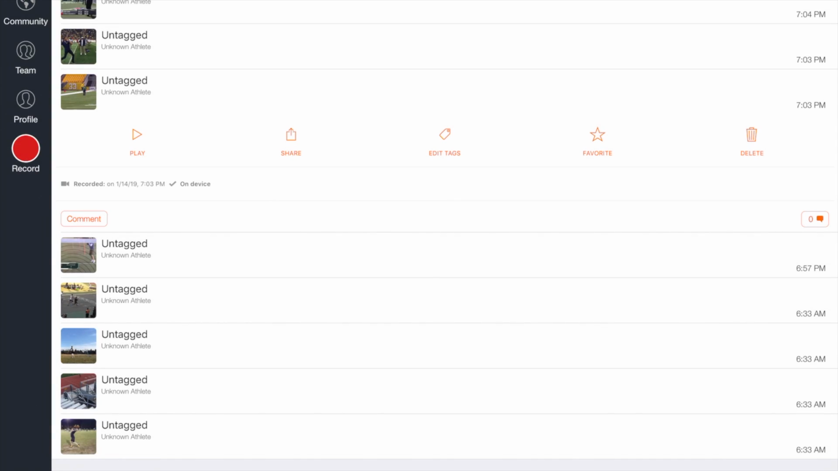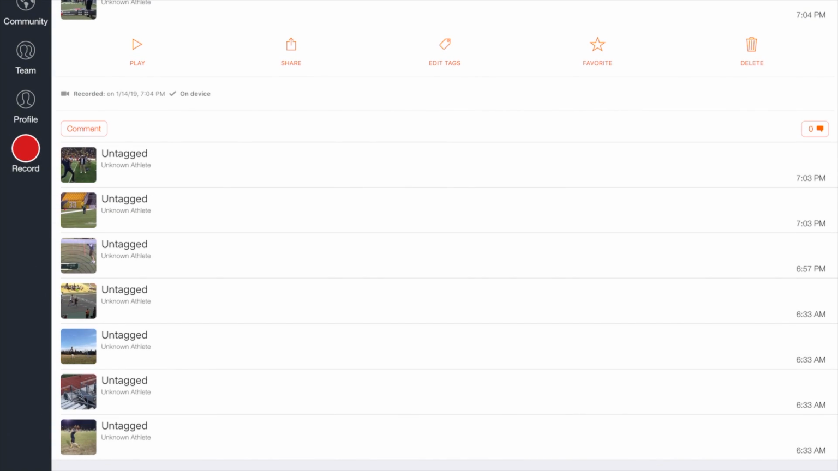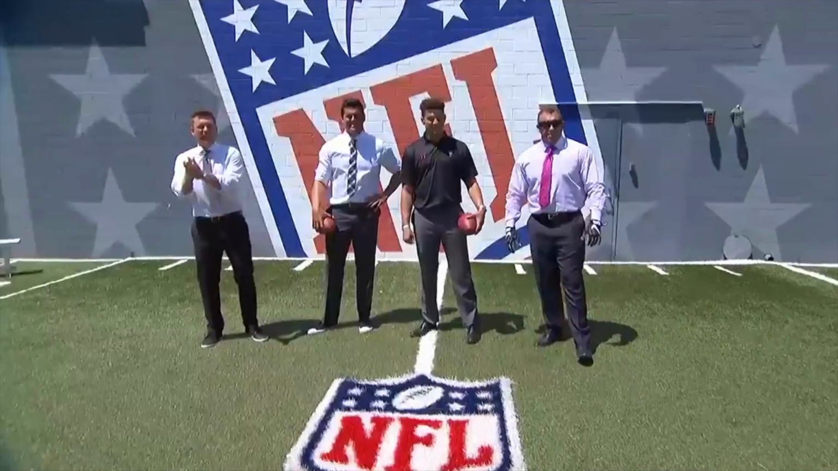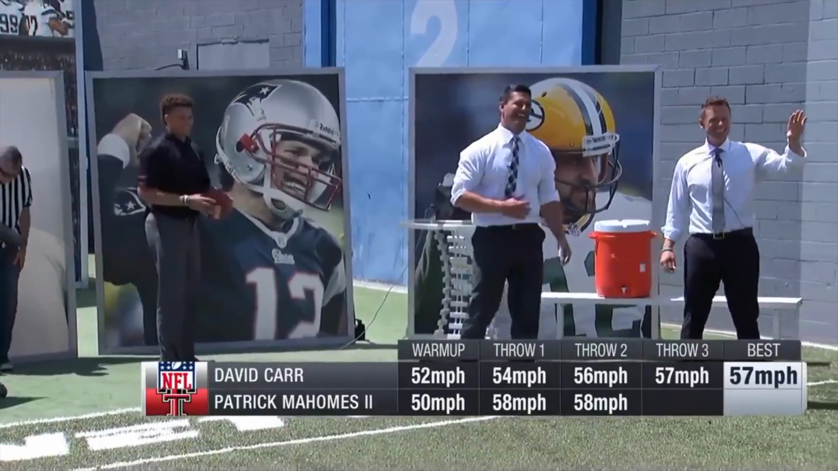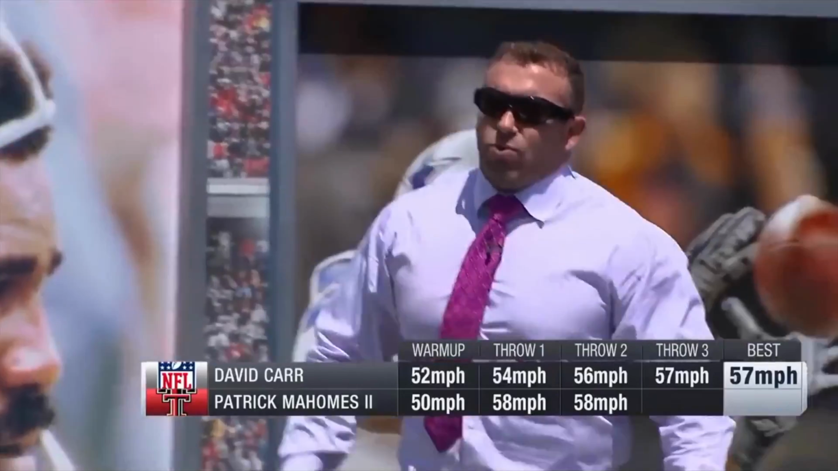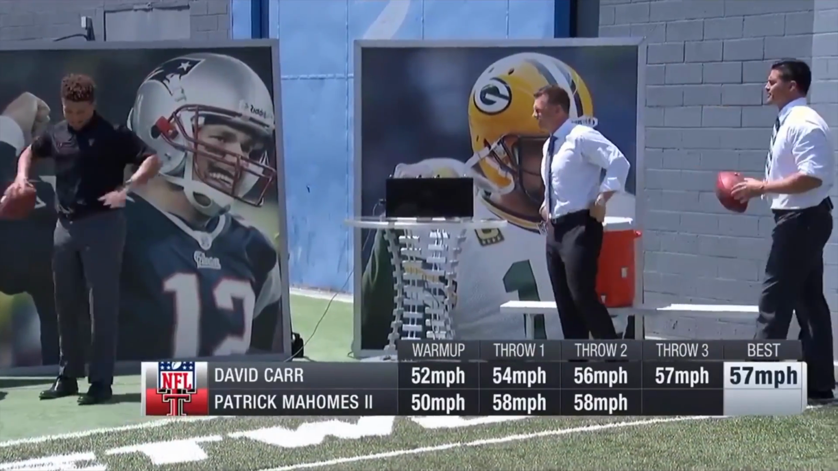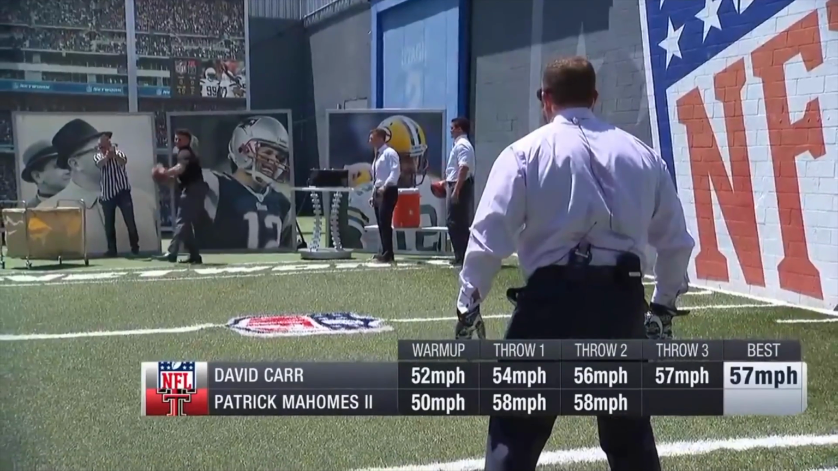Transition that into, let's do Patrick Mahomes. Why not? This was actually an interesting video because he's trying to throw as hard as he possibly can. It's like a little competition video between him and David Carr. So this is essentially watching a pitcher throw. If you guys want to see what a pitcher is going to look like when they're trying to throw a football, then why don't you just watch Patrick Mahomes throw, because it's essentially the same thing.